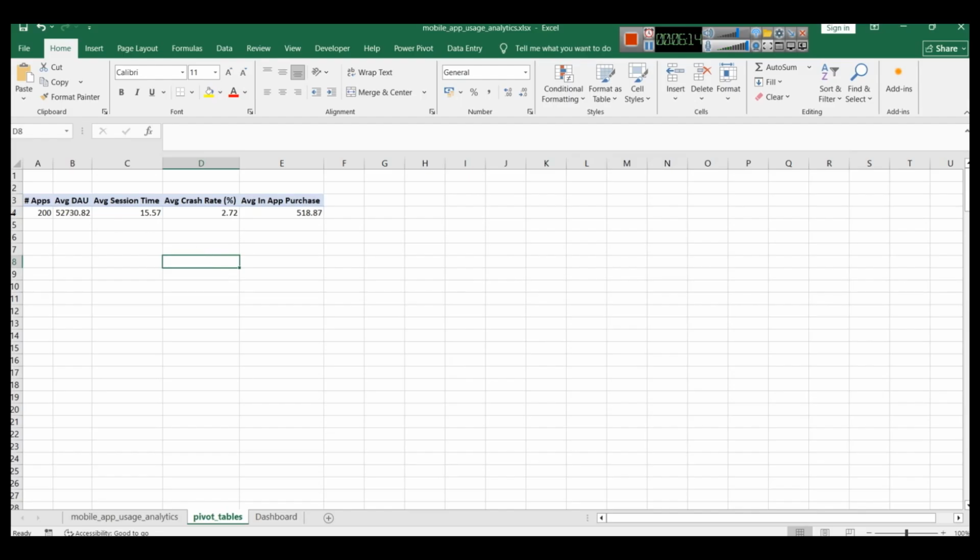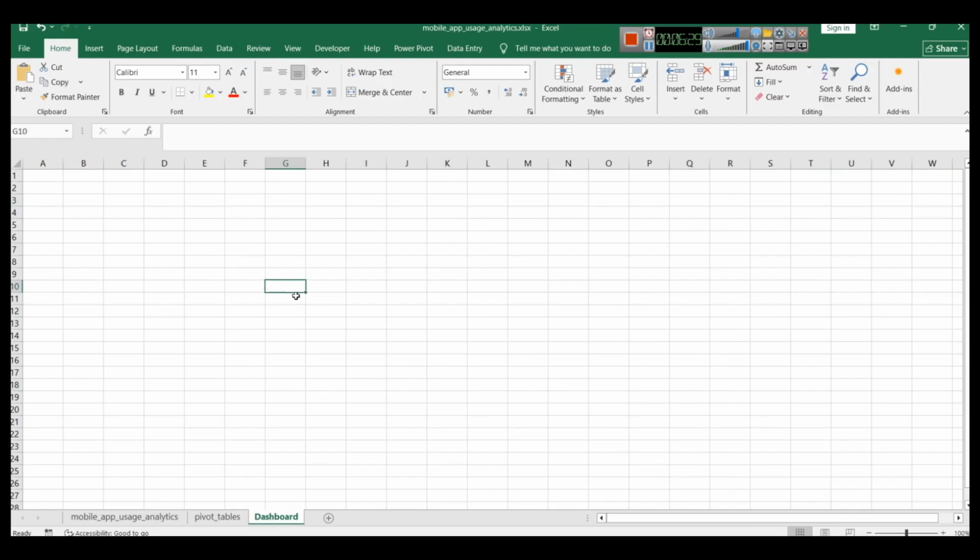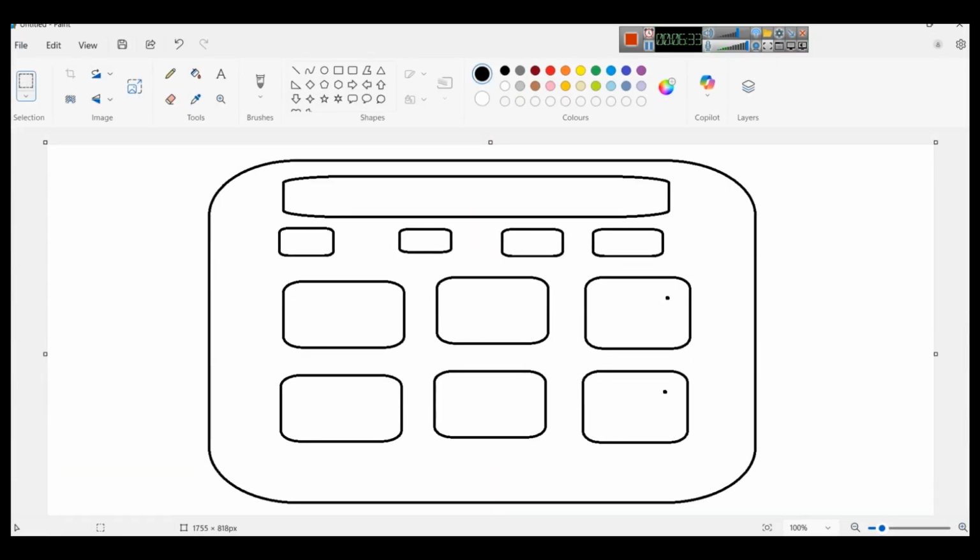So now once we are seeing this table, in cell A3 of pivot tables we have the heading, and in A4 we have the values. So now we have these values here. Now let's try to build our dashboard as we imagined it.